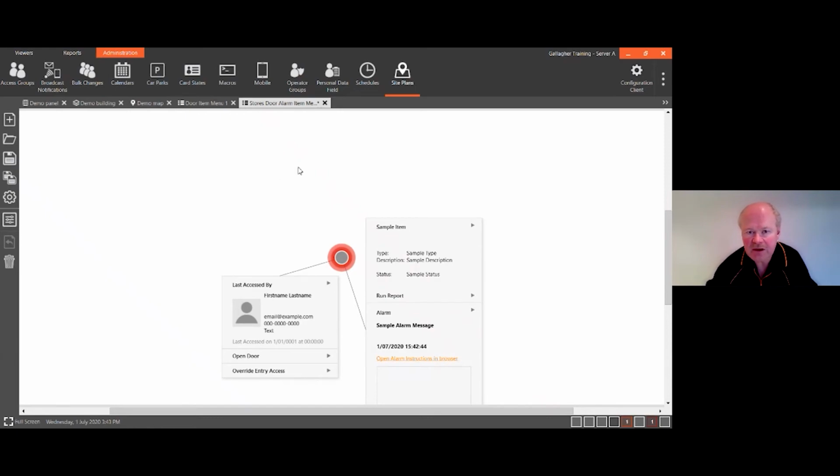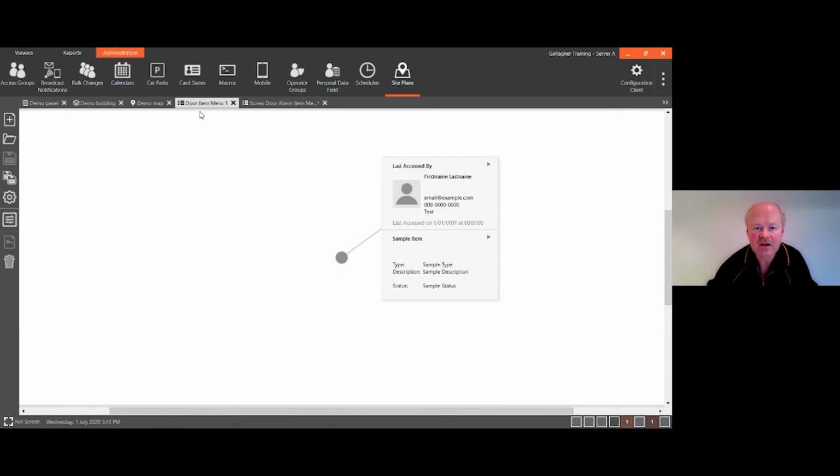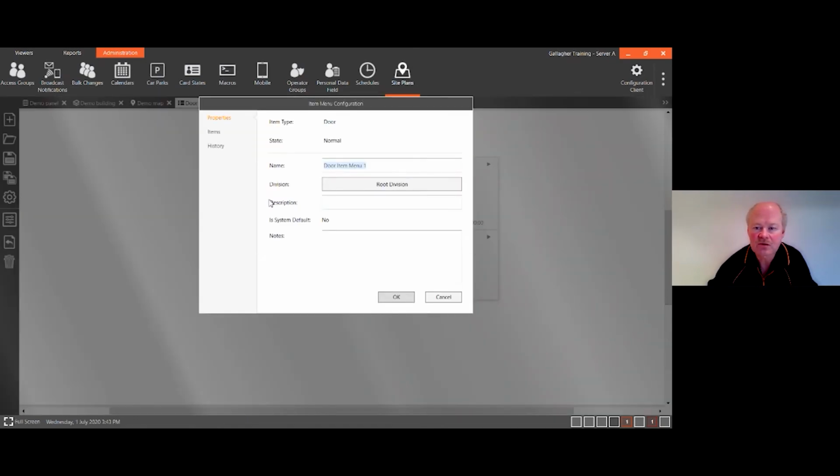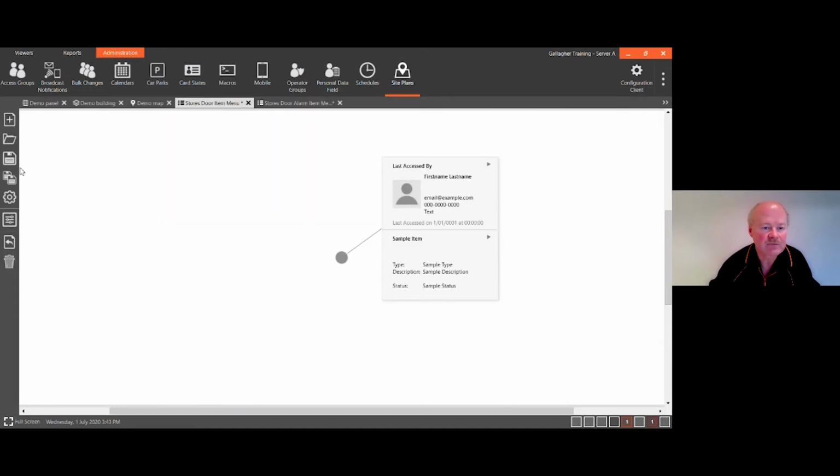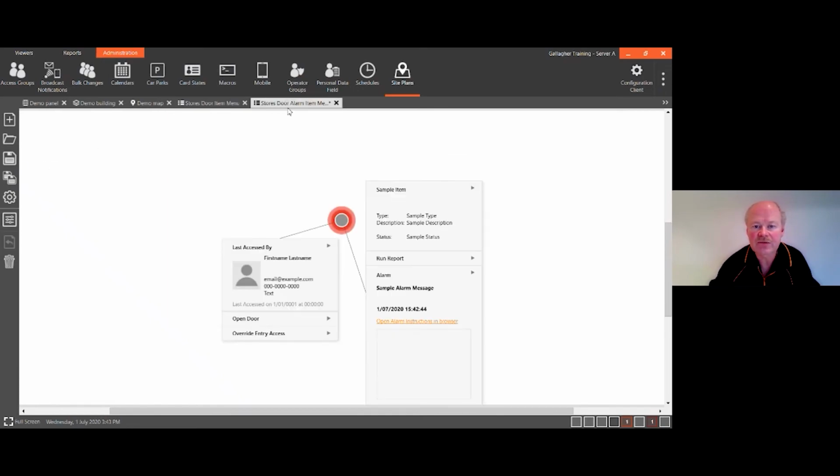Okay, just looking at my item descriptions, this was my stores door alarm item. I just need to go back and change my main item because I didn't call it stores door, and that is likely to confuse things. Stores door item menu. That makes it a lot clearer. Okay, so this is for the stores door. So it is important when you go through, even if you do what I've just done and forgotten to name it appropriately, you can go back and correct it and then go forward again.